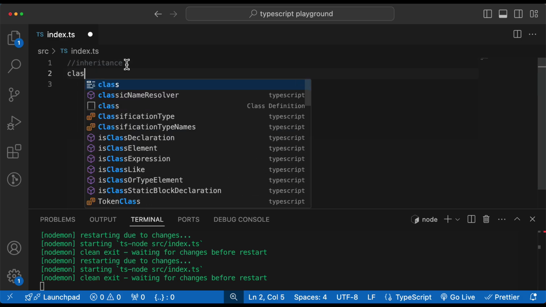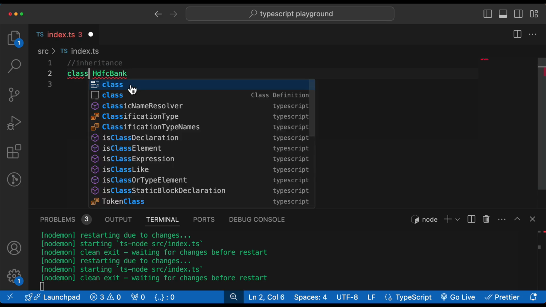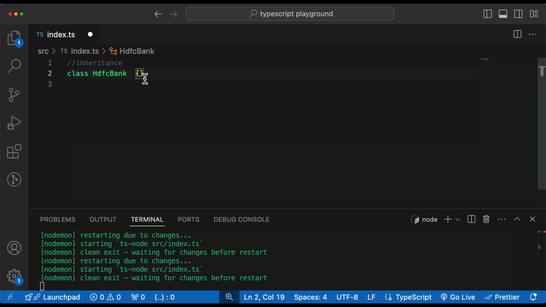I'm going to define a class which is HDFC Bank. It is a private sector bank in India. Class HDFC Bank. I'm going to define a method which is createAccount.